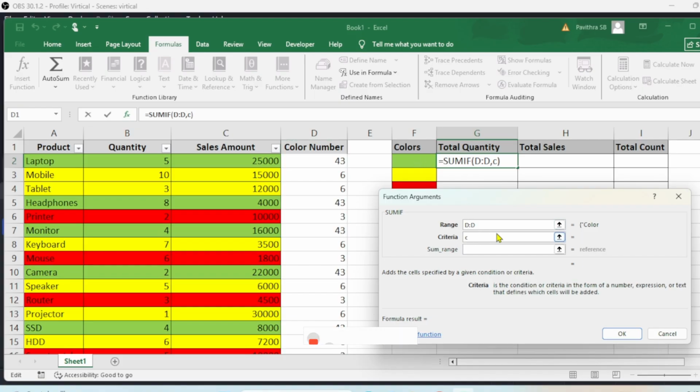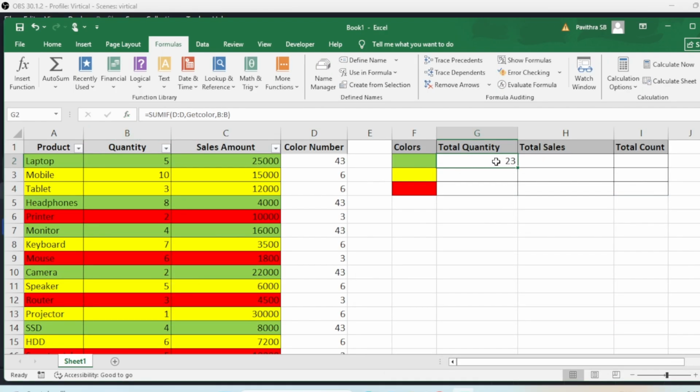You just type GetColor. Obviously it is going to pick this color only, and I'll show you that. For sum range, we are trying to get the total quantity, which is in column B. I'm going to select this, click OK. If you press F2 here, you can see it is taking this range.